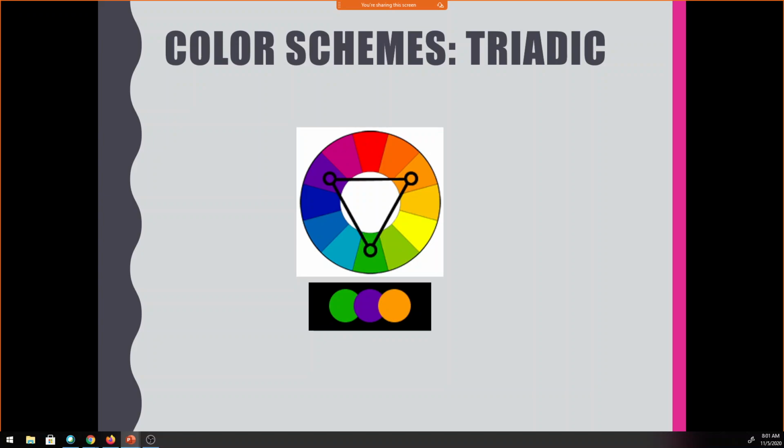Triadic again are your sets of three. Your primaries, your secondaries, and then you can rotate it around to get those tertiary colors. So those are the blue-greens, the red-yellows, red-orange, blue-green. So you can rotate it around and play with your tertiary colors.